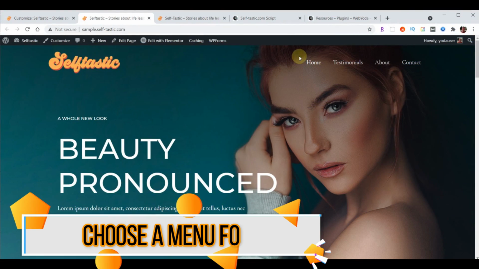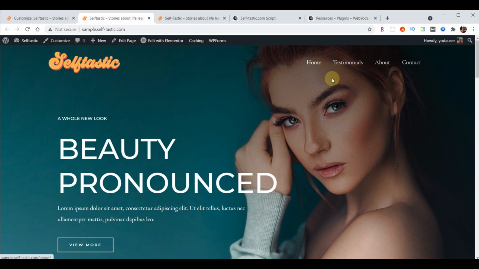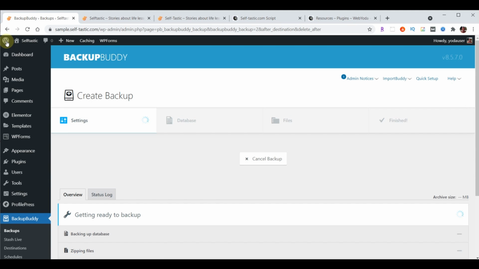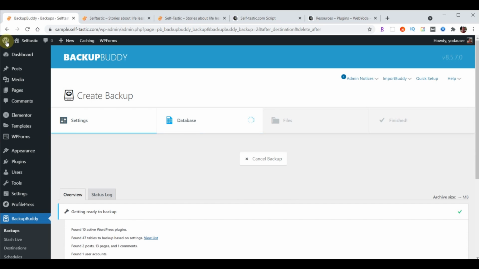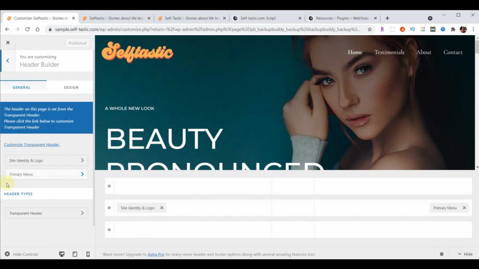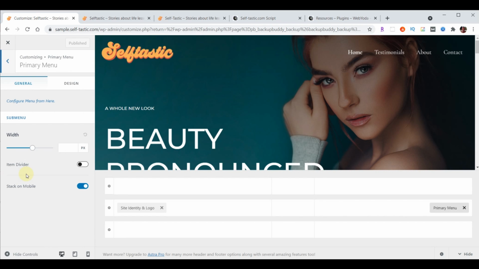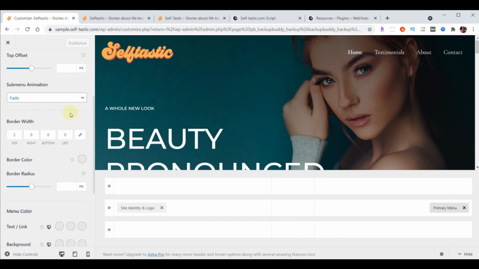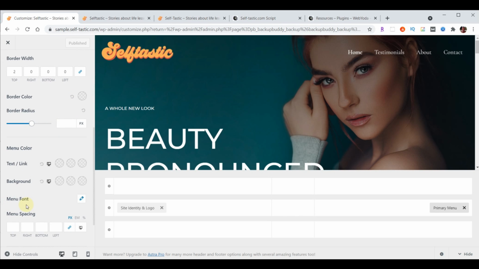The next thing we want to do is to be able to change this font. This font may be fine for you and you don't need to change it, but I want a different font for our menu. So we'll go back into our WordPress admin. I'll choose X. And just for consistency, I'm going to show you how to get to these things each time from the top menu. So we're going to go back to Appearance, Customize, Header Builder, choose the Primary Menu button, choose the Design button, scroll down, and here's the menu font option.